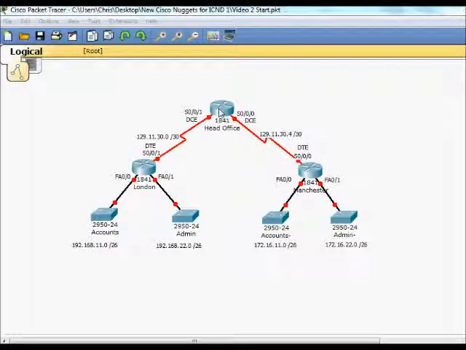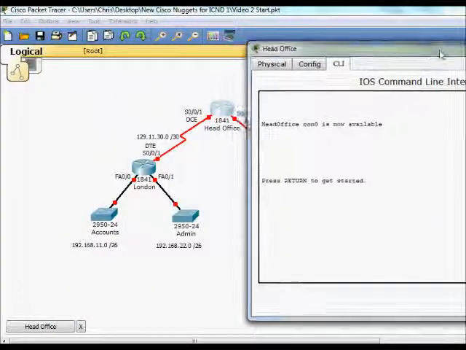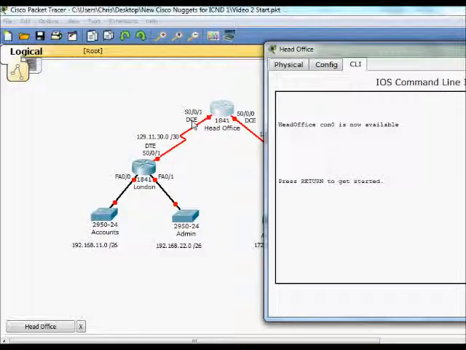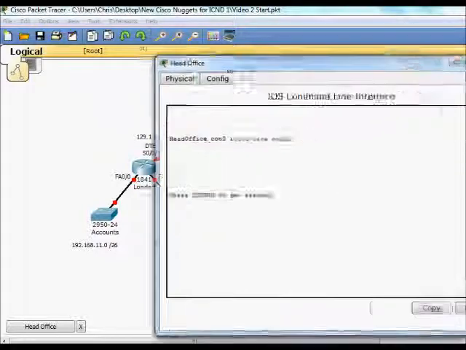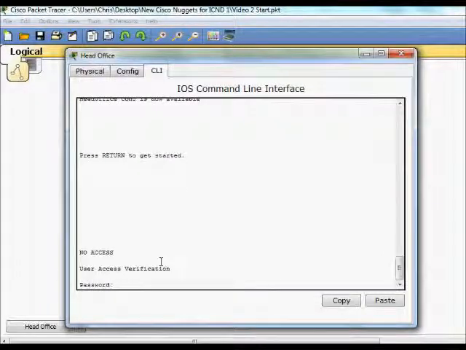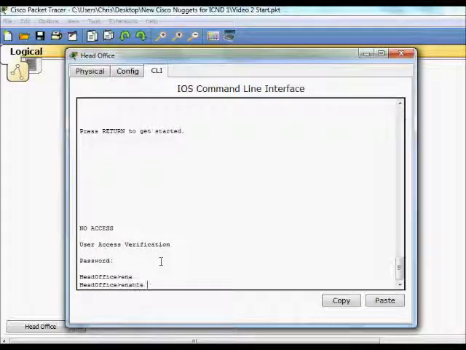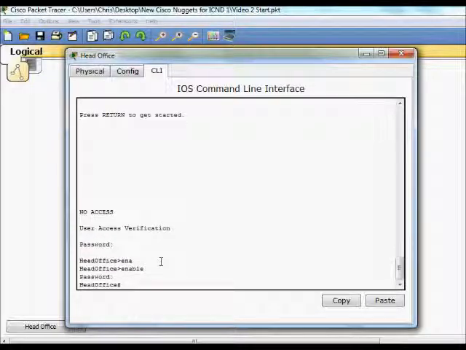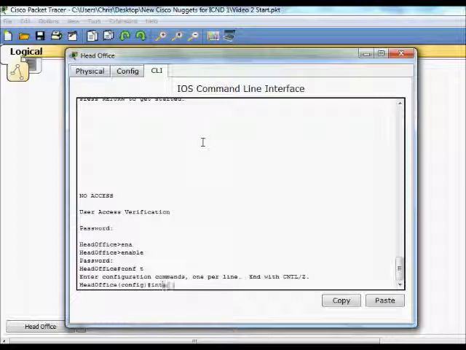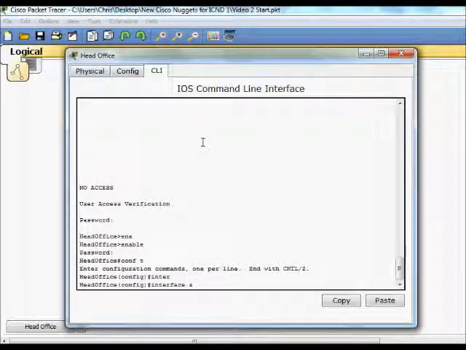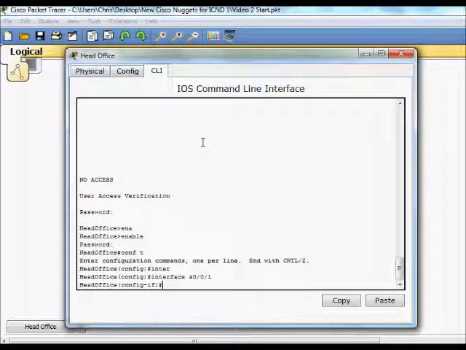Let's start with head office on serial 0. As you can see, serial 0/0/1 on head office is the DCE, so it's clocking. So we are going to need to make some changes. We've applied a password. We need to go in Cisco, enable, and class. Okay, so the next thing we're going to do is go to the interface. So configure terminal and interface S0/0/1. Okay, what you first need to do is apply an IP address.